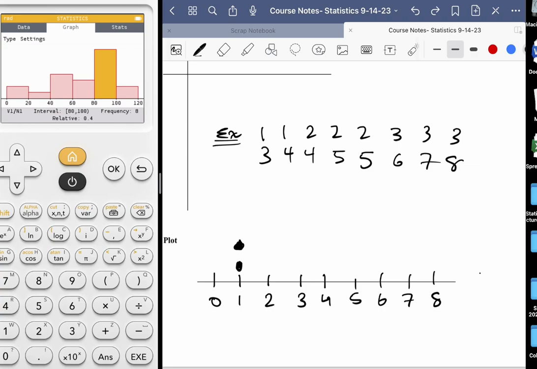At 2, I have 3 2s, so I'm going to do 3 dots equally spaced, roughly, above the number 2. I have 4 3s, so 4 dots equally spaced above the 3. 2 4s, so 2 dots equally spaced above the 4. 2 5s, so 2 dots equally spaced above the 5. 1 dot above the 6, 1 dot above the 7, 1 dot above the 8.